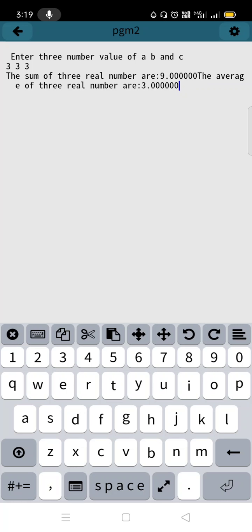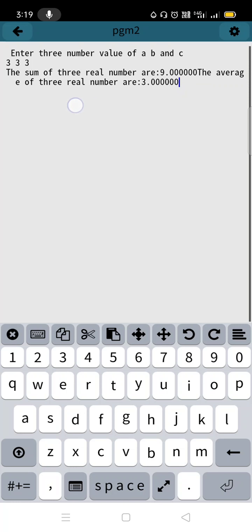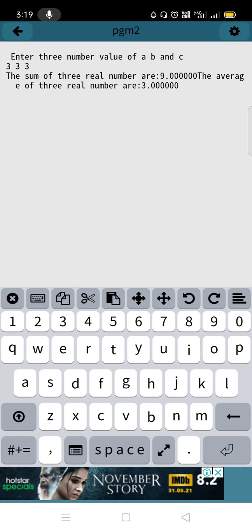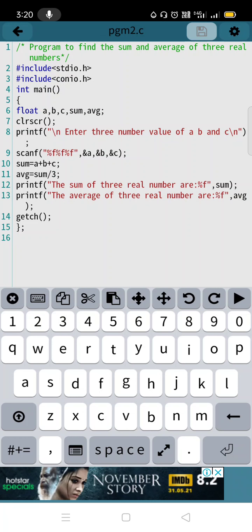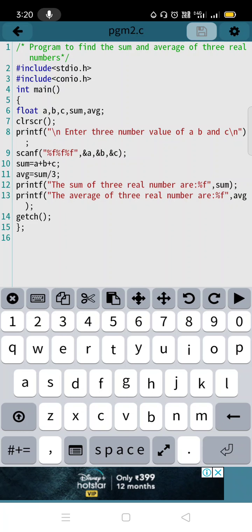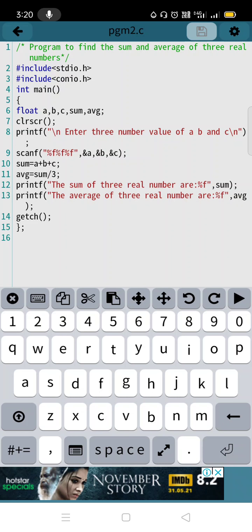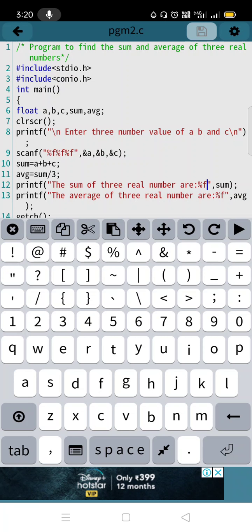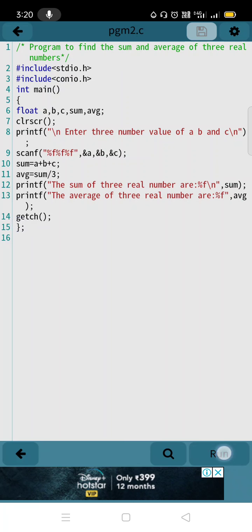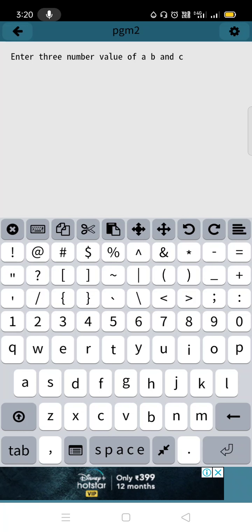Now I want to change the result here. The line about the average of three real numbers should come down. What do we do for that? Go back to your program, and after percentage f you put /n. Then automatically, let's see whether the answer comes down. Run and check. 3 space 3 space 3, enter.